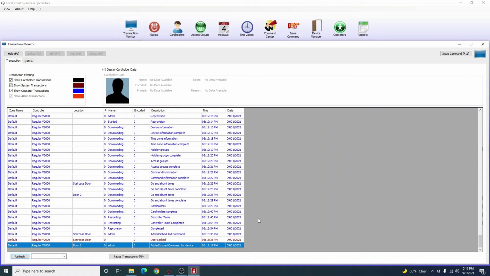I'm going to relaunch the app so you can see that when I log in, admin logged in, this will show whenever you create a Focal Point mobile user, what user logs in. So I'll log in, go to my issue commands, and I'll press issue command on door 2. Issue command grant access, access granted.